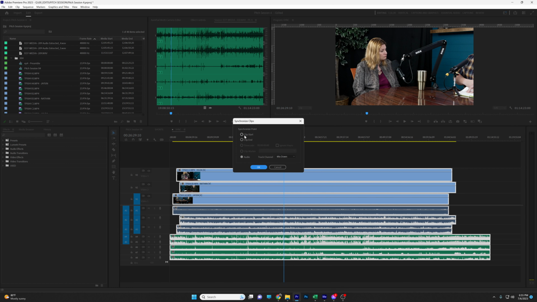In here, you don't want to click start or end because you could just do that manually. You want to sync everything up by audio, and if you have the option for mix down, do mix down. It doesn't really matter because you can go and change it anyway. And then hit OK. This is going to take a second because literally it's going through all the audio and finding all the peaks and valleys to find which ones connect to which audio.